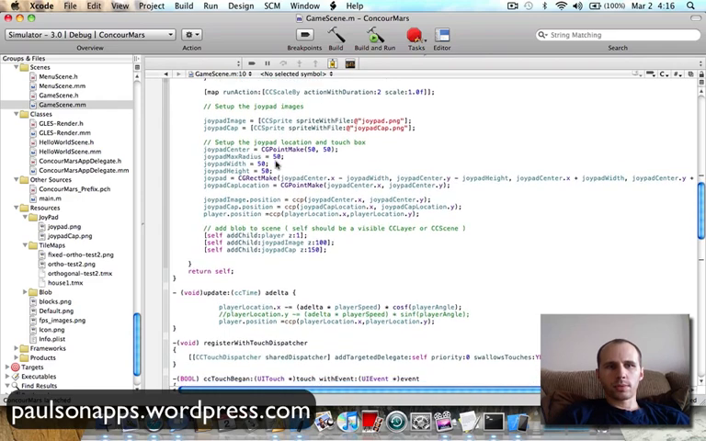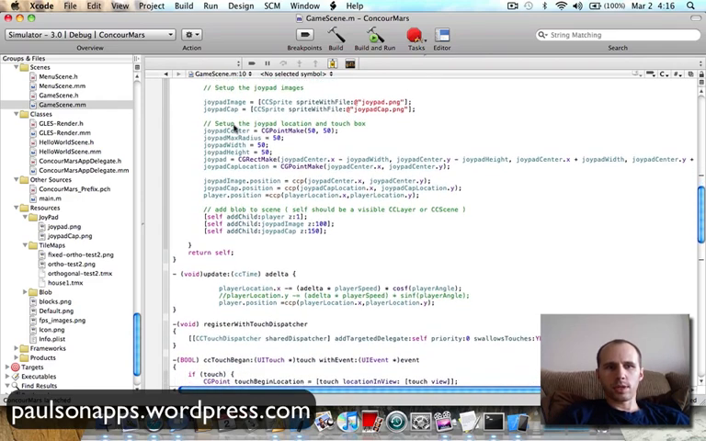Forgive me if I skip some things, but I want to get this in the 10 minutes. I have my JoyPad images: an image for the actual JoyPad shape and look for the bottom of it, and then a cap that moves around when you move your finger over top of it. I just use a CCSprite to stick those in there, and that's how you do it with Cocos2d.